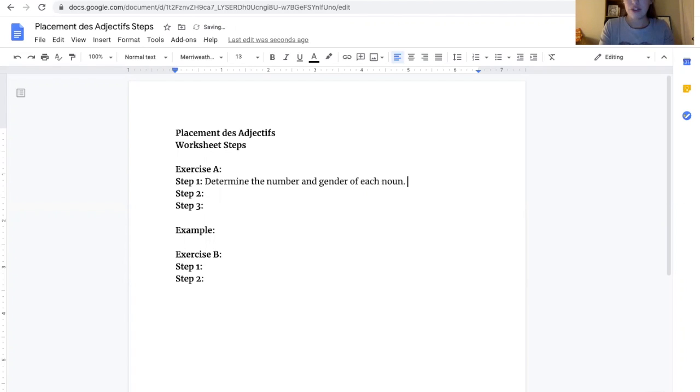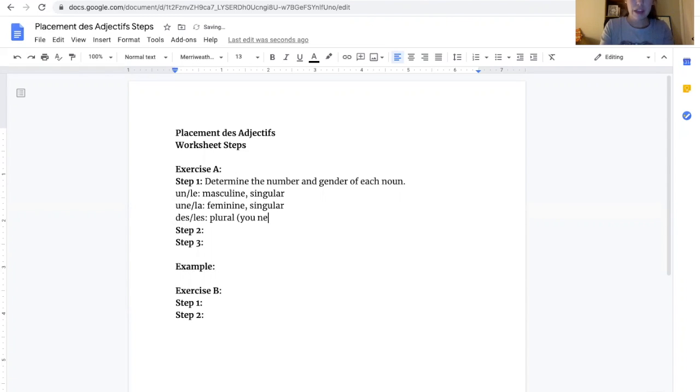Okay, so how do we do that? What you'll see, if you see un or le, this means that it is masculine and singular. If you see une and la, it is feminine and singular. This is where it gets tricky though. So if you see les, it means that it is plural and you need to find the gender. Okay, we can easily do that. I'm going to show you.